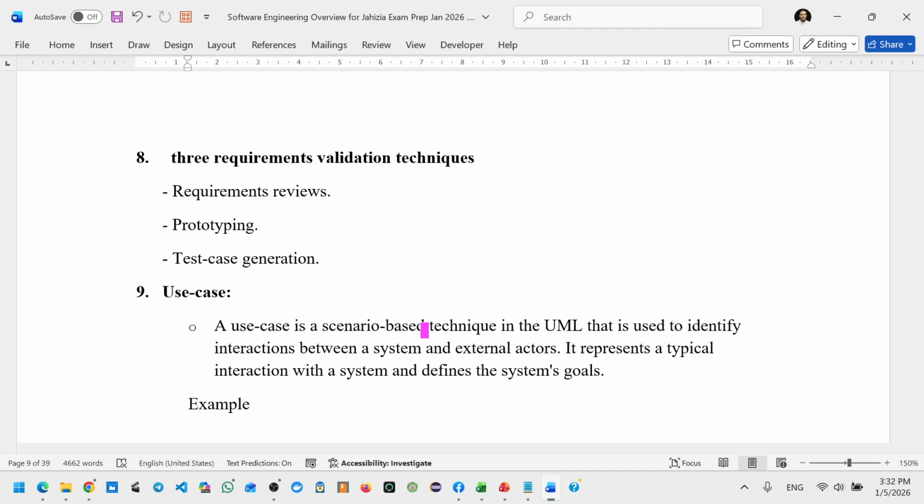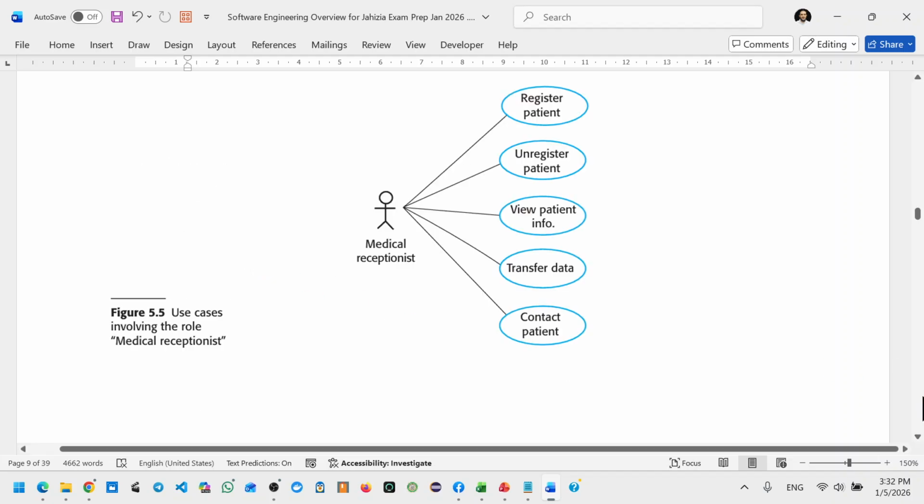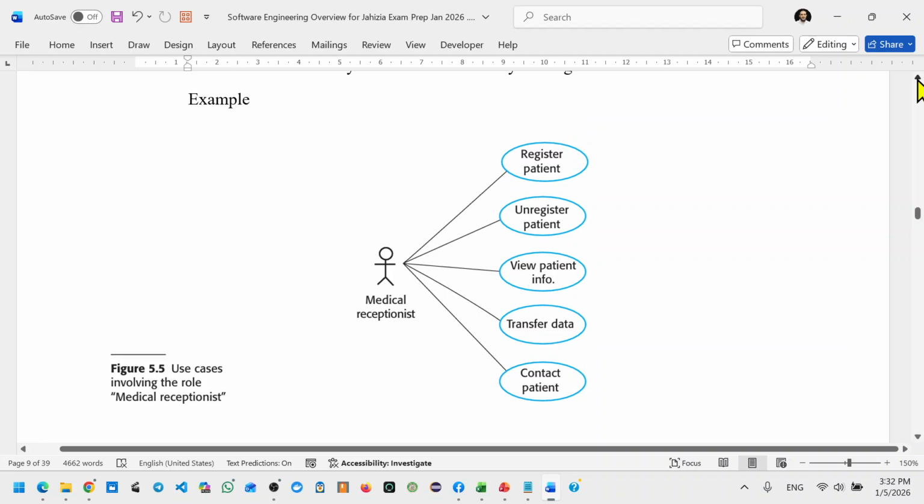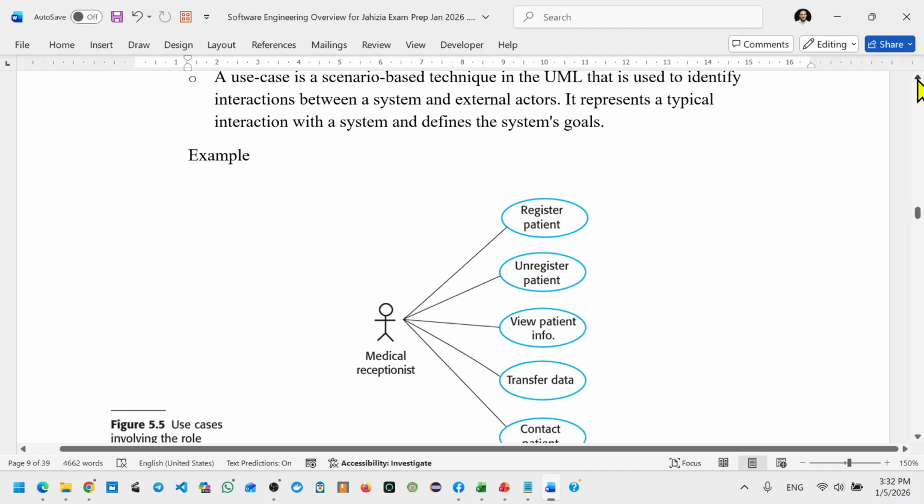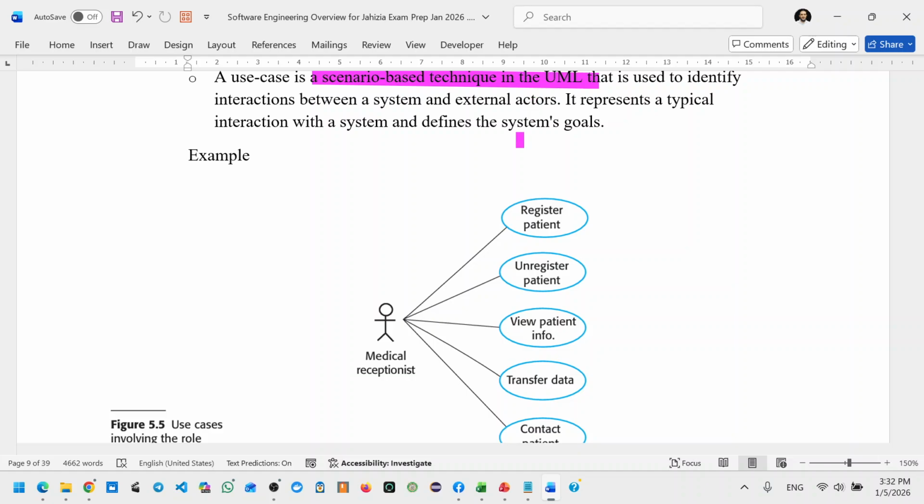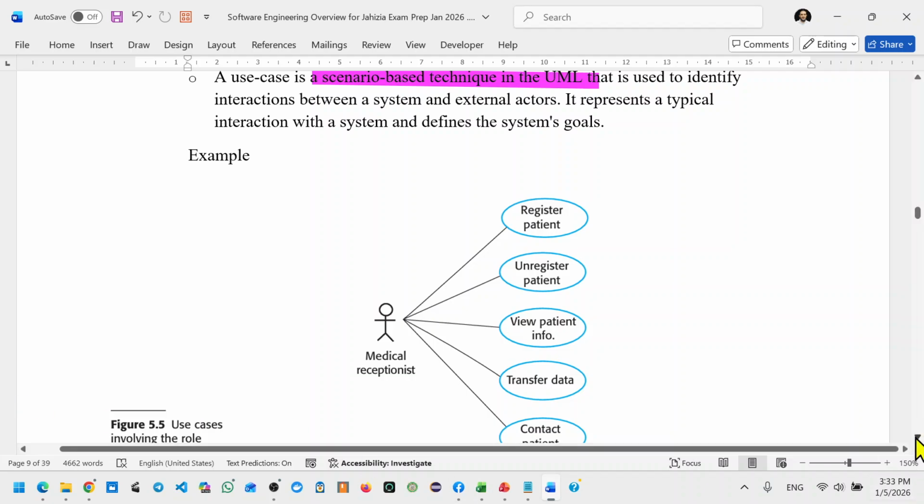This is an example of a use case. We said one of the techniques is the use case. A use case is a scenario-based technique. It is designed using a standard called UML, Unified Modeling Language. Usually you have an introduction to it in CS 102, Java programming or object-oriented programming using Java, during your study program.